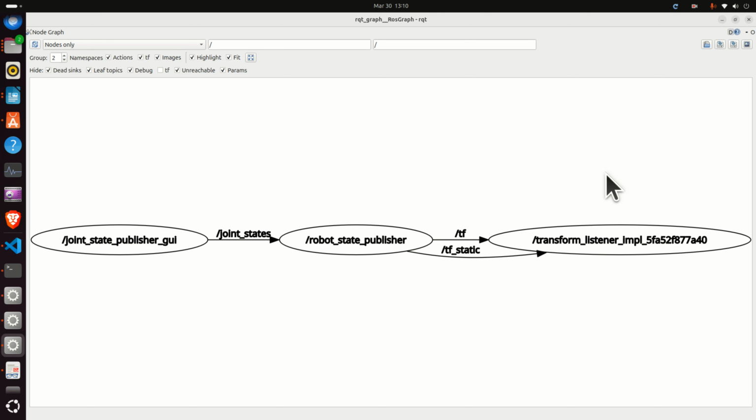Good. Let's explain the basic terms. First, let's focus on this graph. This graph is called the RQT graph and it shows the basic structure of the ROS2 communication system. Over here we have three nodes. Here's the first node, here's the second node, and here's the third node. The links are actually the topics that are used to communicate information. Over here we have one link, we have a second link, and we have a third link.